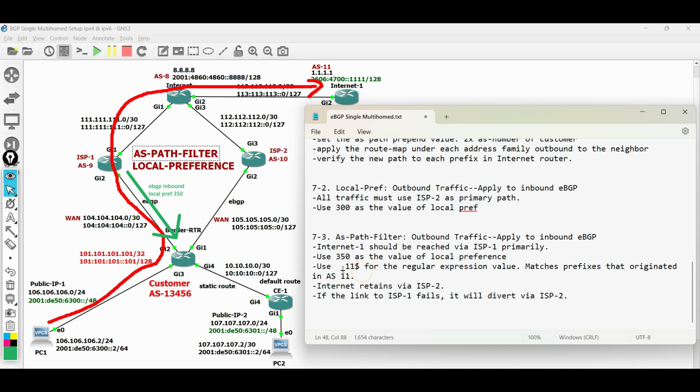Use an underscore followed by AS number 11, then a dollar sign for the regular expression. This matches prefixes that originated in AS 11. Internet's traffic remains via ISP2. If the link to ISP1 fails, it will divert via ISP2.